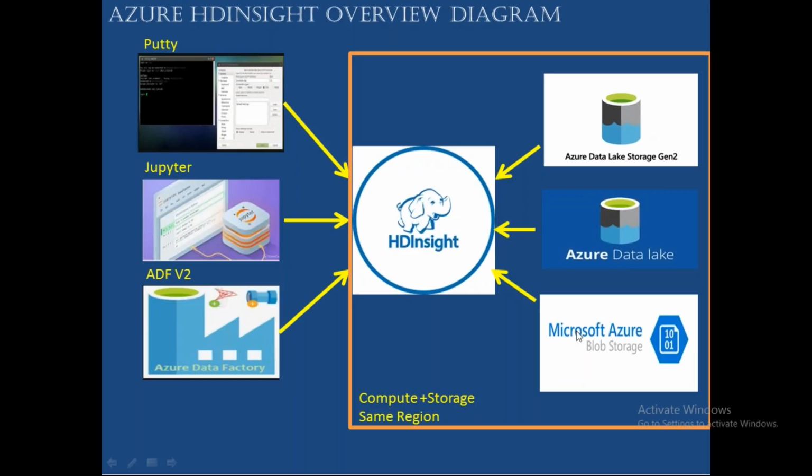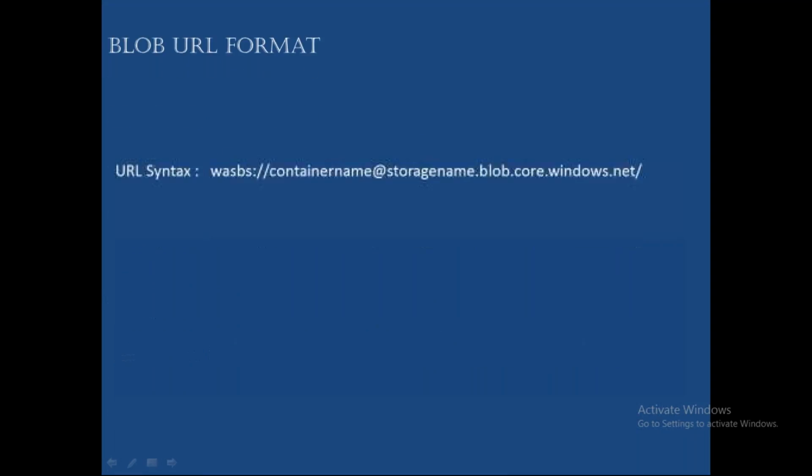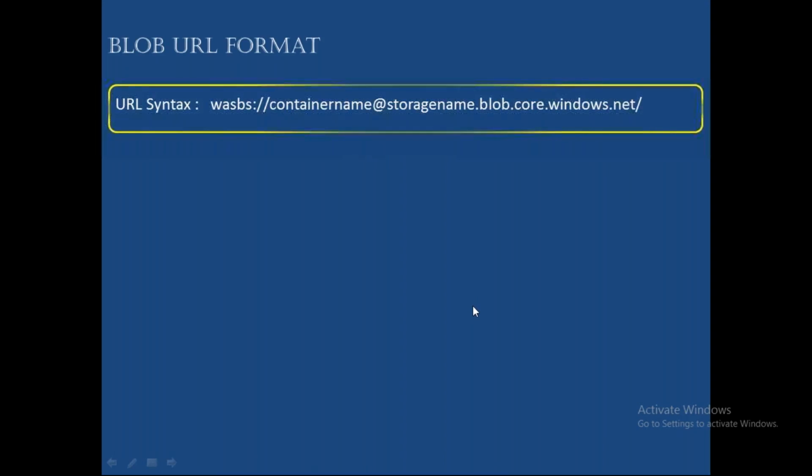But you see, you can use any of these 3 storages. Okay, I'm using the blob storage. Whatever blob storage we have attached in Azure HDInsight, I can access from Putty, Jupyter and ADF V2. Next, blob URL format. You need to remember one thing. When you want to access data from blob storage, you need to form the URL.